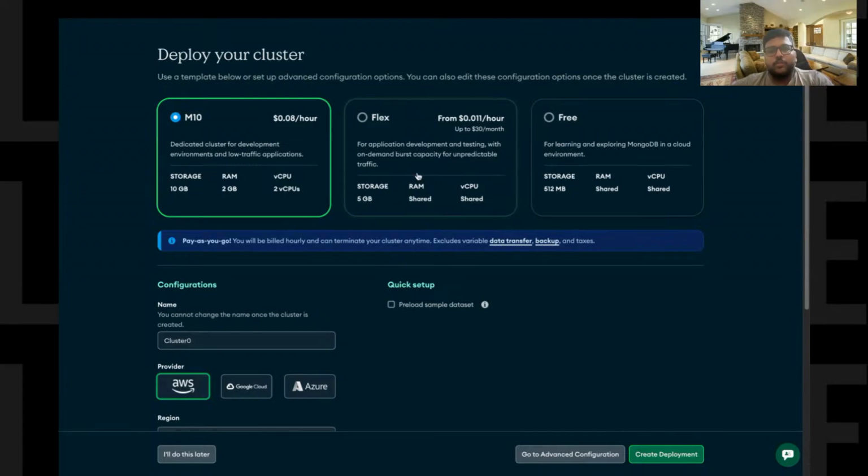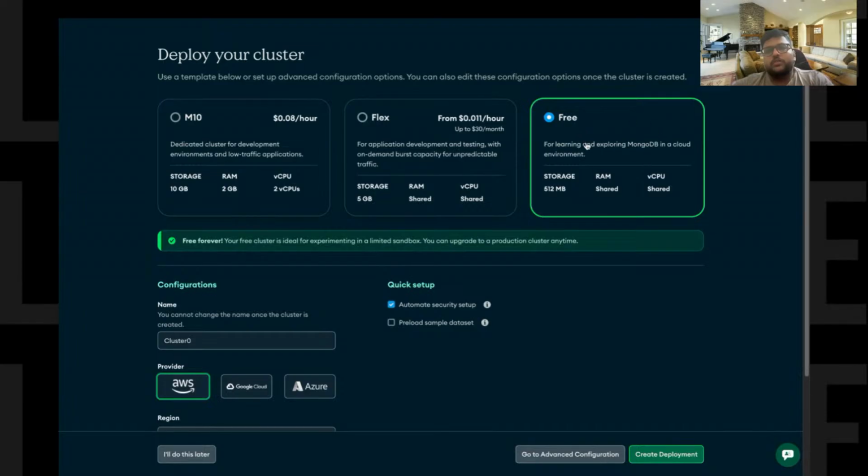For this project demo purpose, we will click on this free cluster. As you can read here, it is for learning and exploring MongoDB in a cloud environment. So it is free. It is not very computationally fast, but it is pretty sufficient for your college projects, your hobby projects, demos, mini projects, etc. Here, if you look closely, you will get a storage of 512 MB, RAM is shared, and vCPU is shared. So it is from a shared pool of resources.